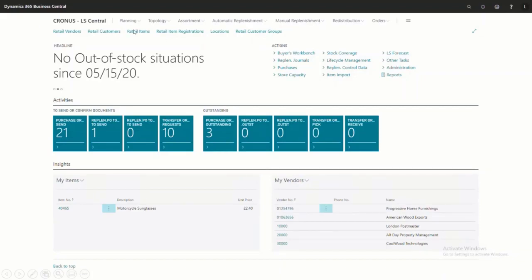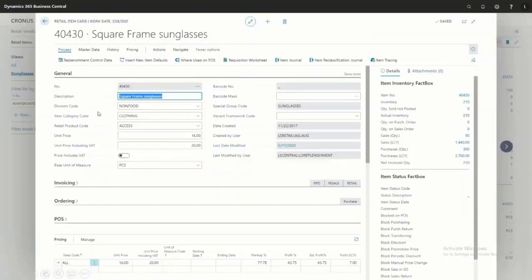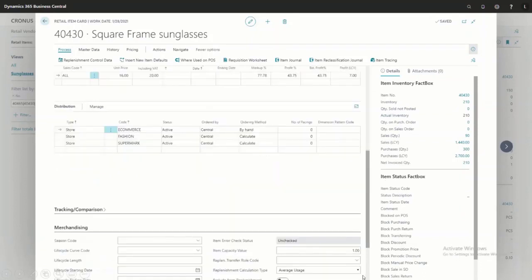So retail items. Go back into this item. So we're in the item card. Let us scroll down. And under the replenishment calculation type, it's currently average usage. But this is where I can assign what type of replenishment I'm going to use. So you can see the manual, estimate stock levels and average usage that we've looked at. But what we're going to do is automatic from data profile.